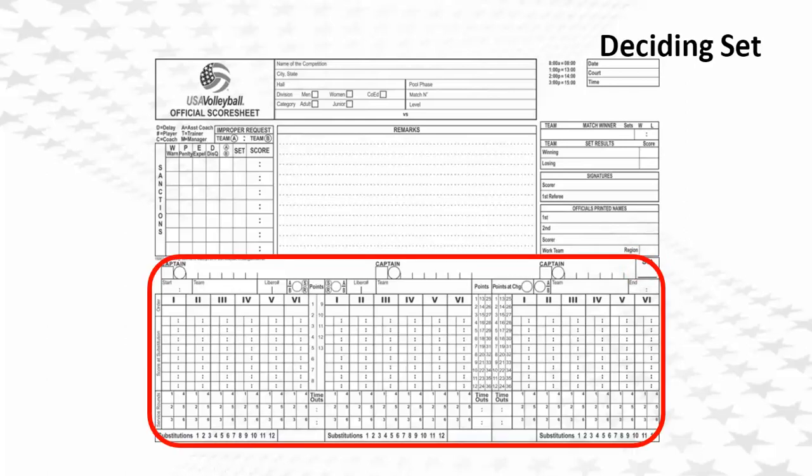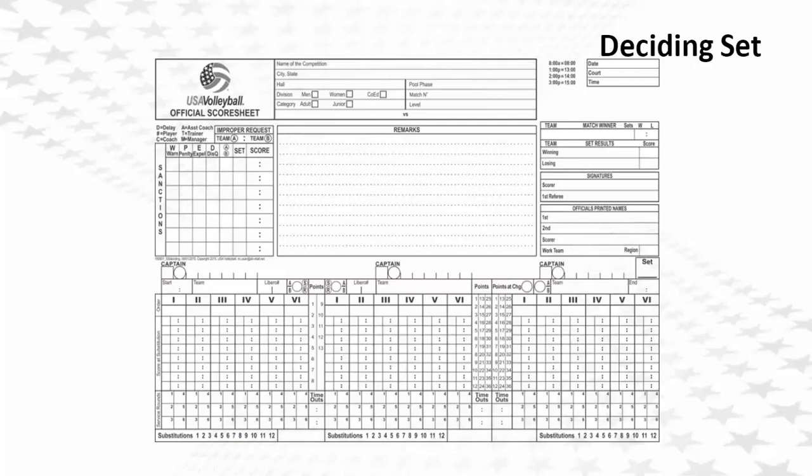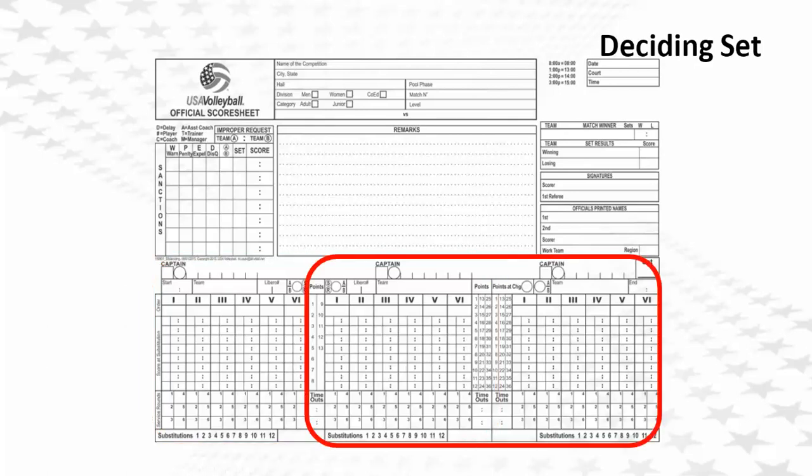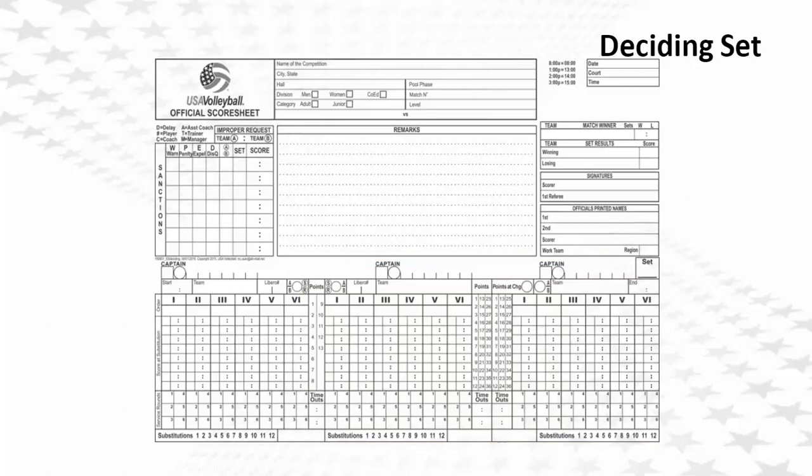You see that the scoring section is wider than that on the non-deciding set score sheet. Don't be confused by this. For the most part, you keep score on the far left side and middle of the sheet for the first half of the set, and the middle and far right side of the sheet for the second half. Let's look now at how you record things differently on the scoring section.